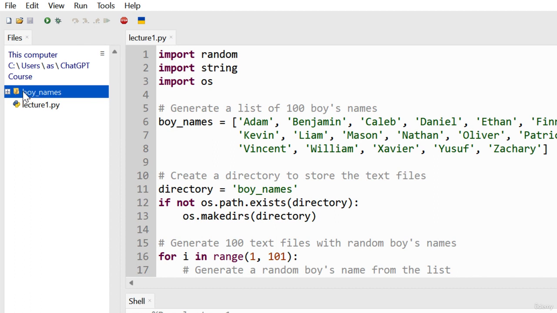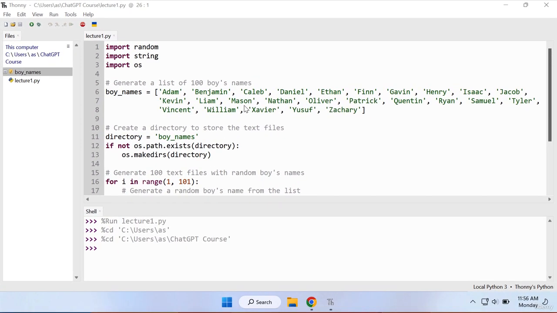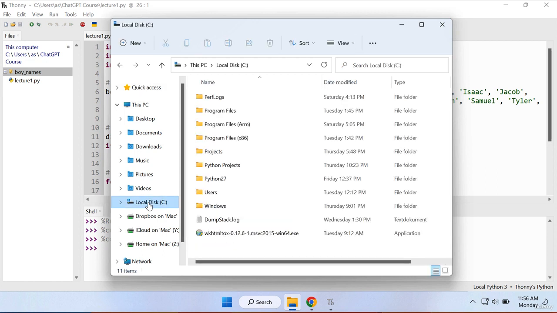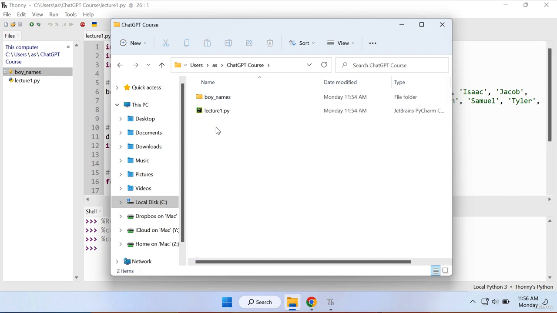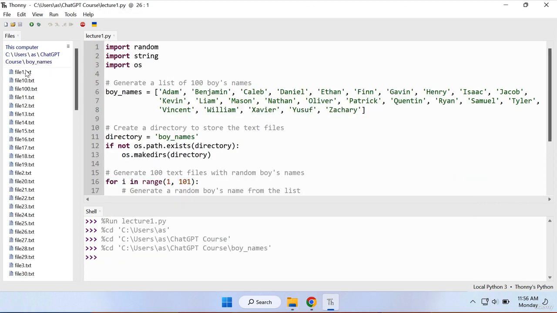So boy names is a folder in the same directory as lecture1.py. Also, just out of curiosity, if you go to your file explorer, to your C drive, Users, again AS and ChatGPT course, you'll see that the folder is also there. Now you can double click inside that folder and you'll see all the files generated. So 100 files, starting from file 1.